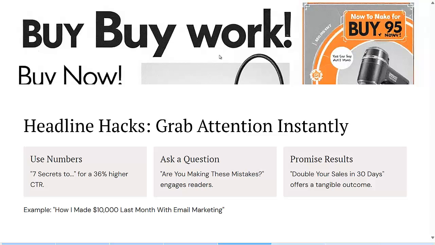But a very easy template to create a headline is to use the number system. That means you can just say, 7 secrets to dash, for a 35% higher CTR. You understand? You can even ask a question in your headline. Are you making these mistakes? This helps to engage readers.